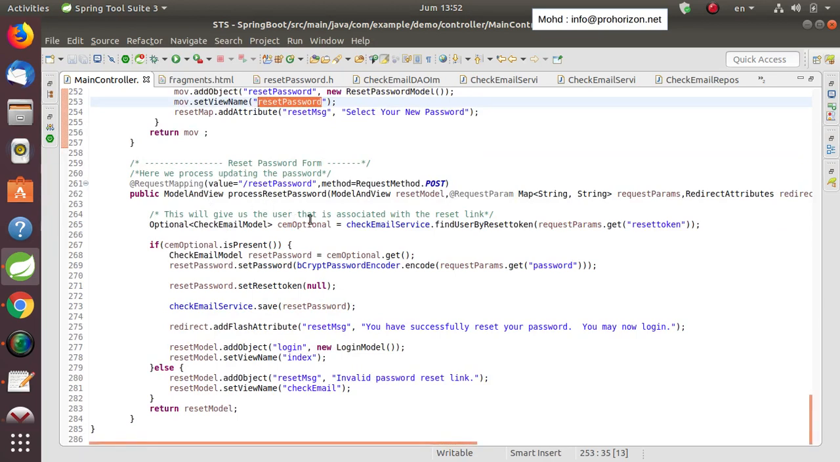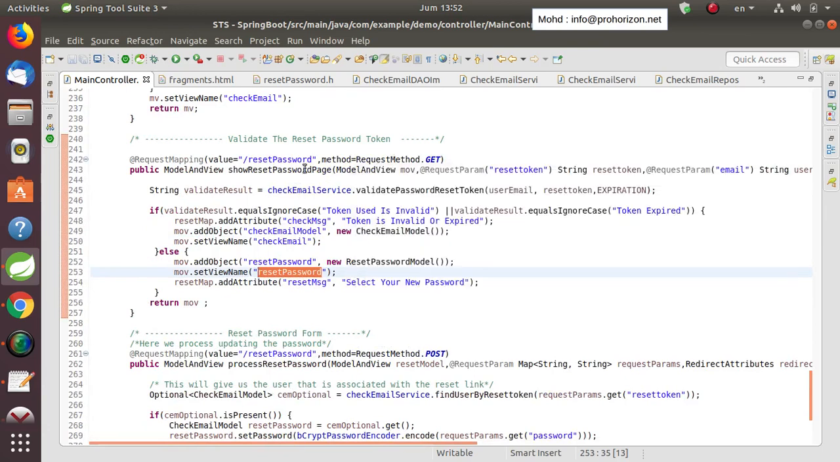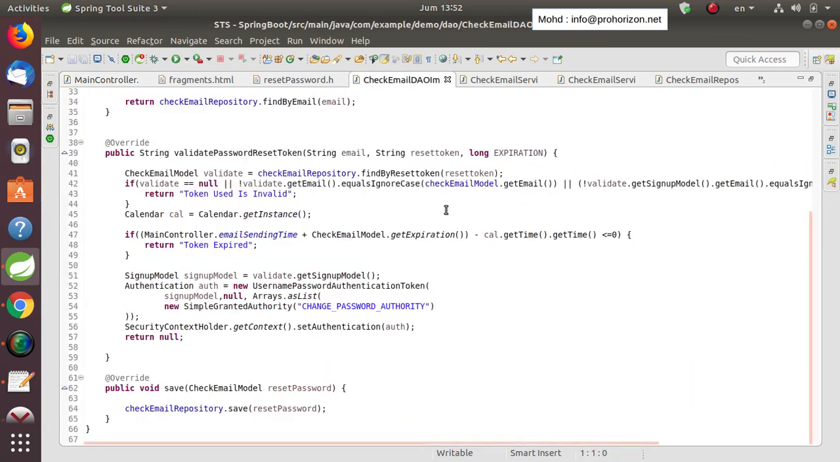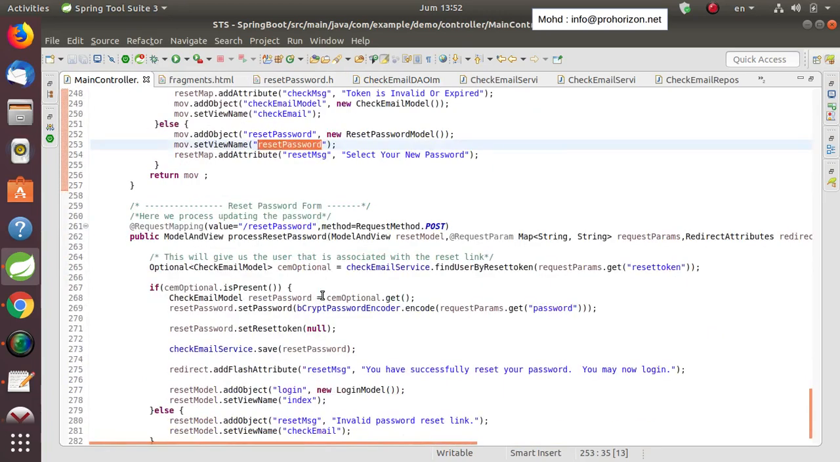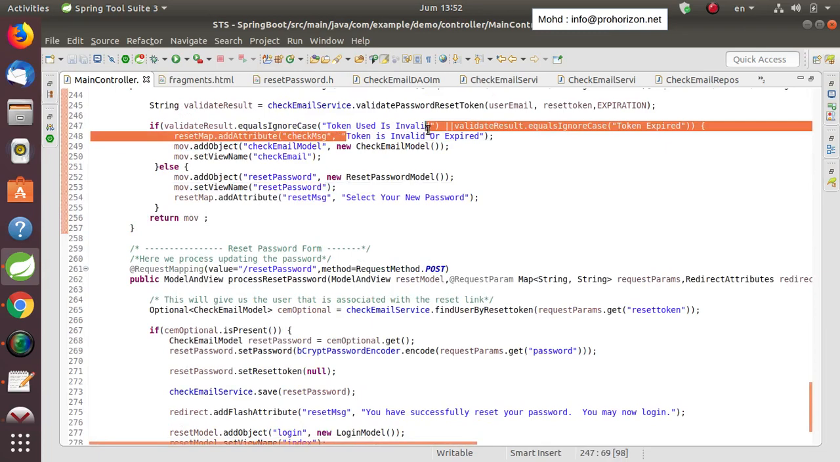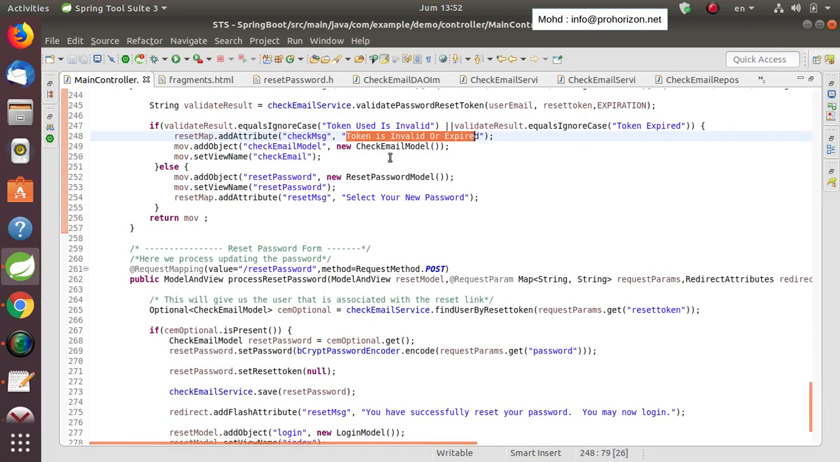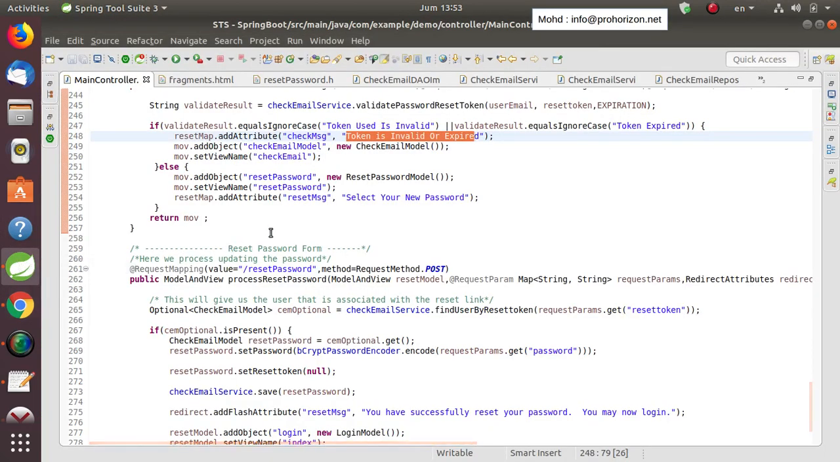So it's two steps combined in one step: calling the HTML page and validating the link, and once it's validated, then immediately, at the same time, we will be able to use the page. If we are not able to use it, we will get this message: token is invalid or expired, and we will be redirected back to the check email module, back to this page, to get a new reset link. Okay, I hope this process is clear to you.